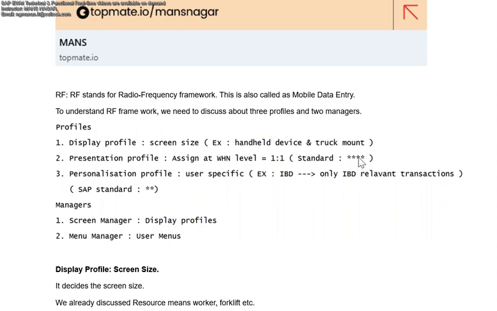The standard presentation profile is 4 stars. Always remember, in the warehouse, in most cases, if you are going to create, for example, a storage type, you don't directly give the name. First we copy from the standard. When we copy from the standard, the standard functionality comes into my custom creations. For example, I will give you an example.